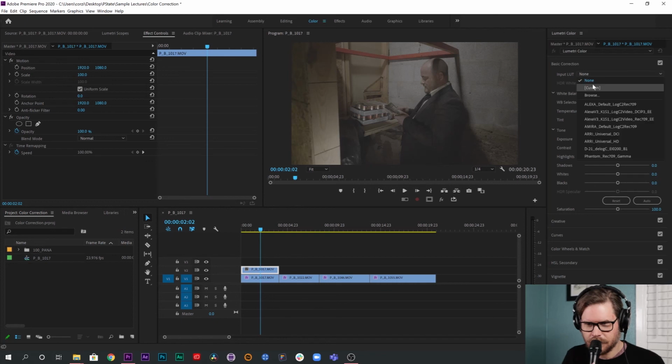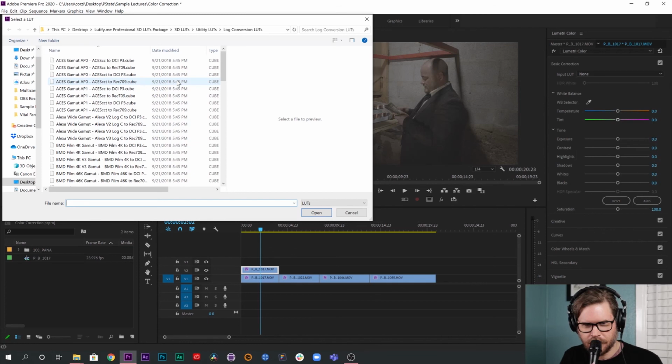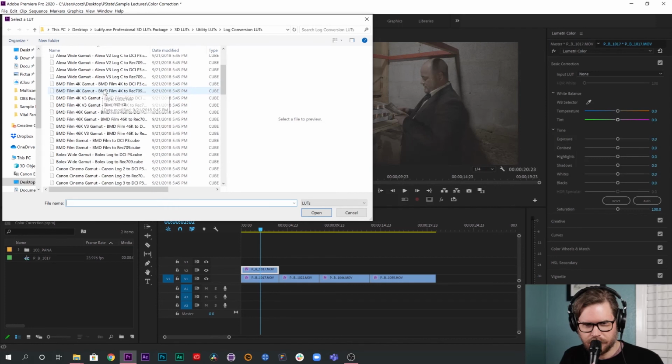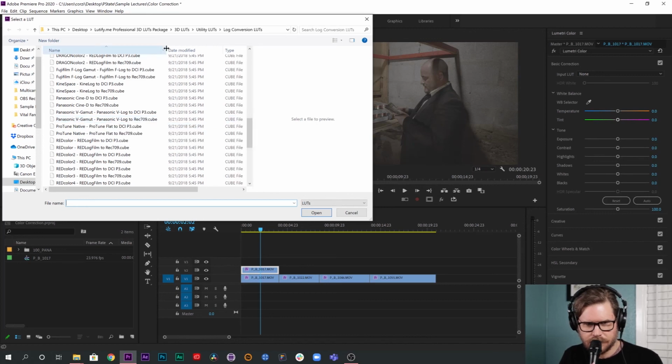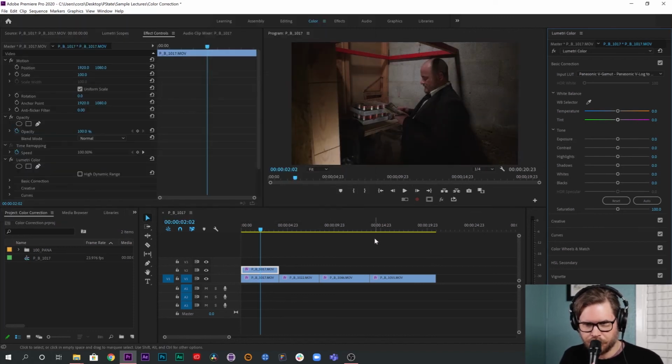So there's very few that Adobe comes preloaded with, but I have some of my own. So I'm going to go through and we'll be using some from Lutify Me. They have a ton of really great LUTs, but for this one, we know we shot this in Panasonic V Gamut or Panasonic V Log. So the one that we're looking for is this Panasonic V-Log to Rec 709 because this is the color space that we want to work in. So I'm just going to select that, click open, and there we go.